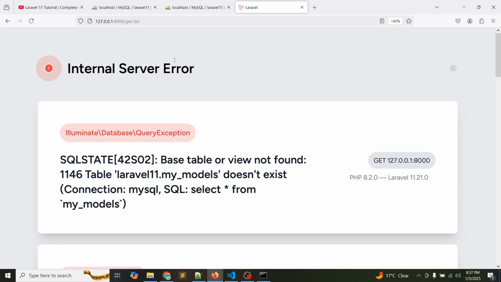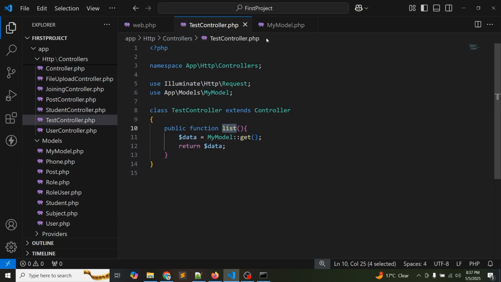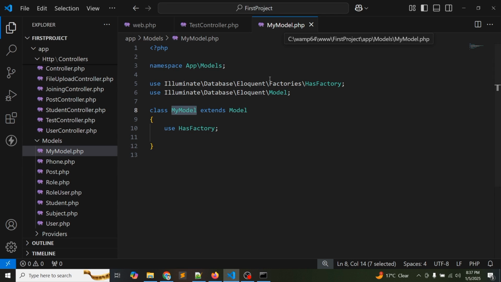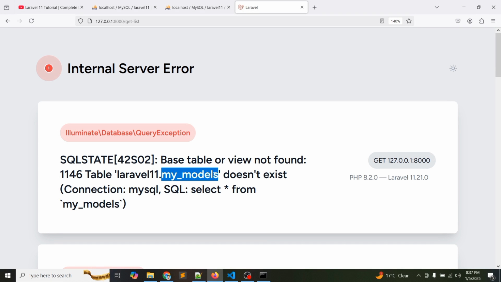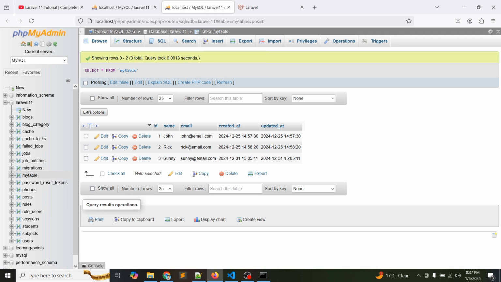But when we go to the browser and access this, it's showing base table or view not found. Actually it's going to access the Laravel 11 database, and the my_models table, because my model name is MyModel. It is going to access my_models. Every time you create a model, the table name should be the plural form of that model. So in that case, how do we connect with my table?